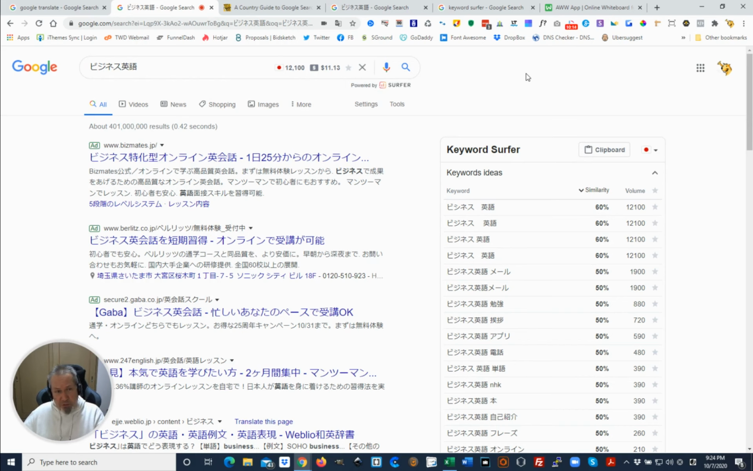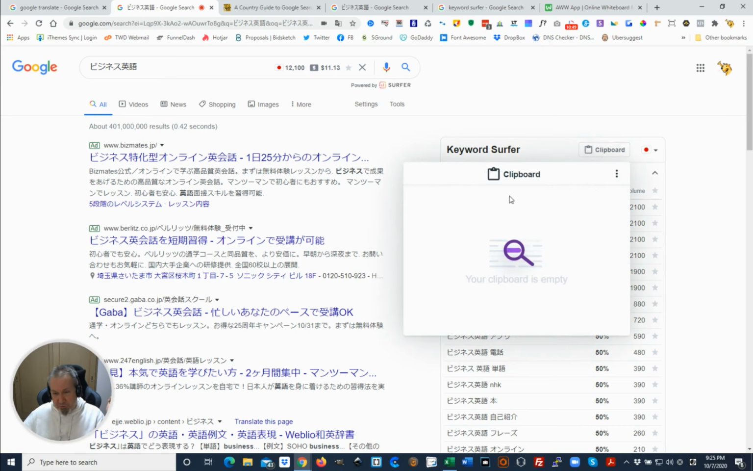So what are we going to do now? Well, let's treat this as a kind of head term. So this is like the base term, the base keyword that we're going to use, and we're going to look for terms that are related around that maybe don't cost quite as much, but still have a reasonable monthly search volume. So the way we can do that is if we come over here to our Keyword Surfer panel. Let me just check my clipboard here. So that's empty. That's good.